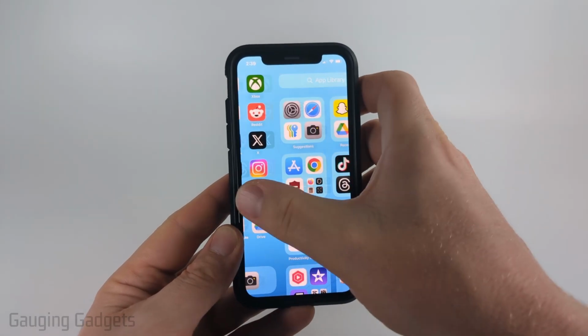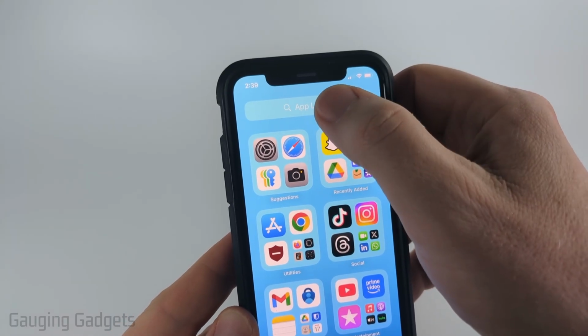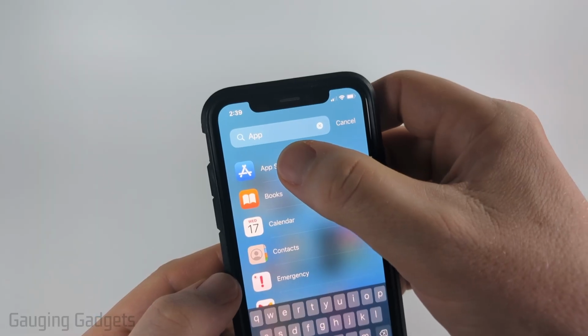So to get started, we need to open up the App Store on our iPhone, and we can do that by swiping from right to left until you see App Library. Once you see App Library, select the little search bar at the top and just type App. You should see the App Store come up. Go ahead and select the App Store.